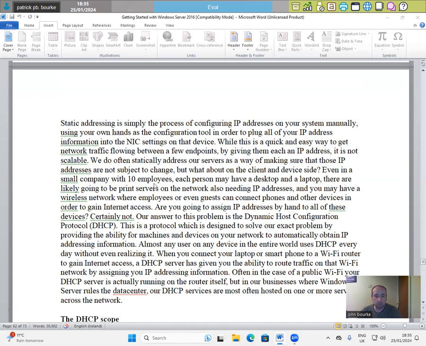Even in a small company with 10 employees, each person may have a laptop, or a desktop and a laptop. There are likely going to be print servers on the network also needing IP addresses. And you may have a wireless network where employees or even guests can connect with phones and other devices in order to gain internet access. Are you going to assign IP addresses by hand to all of these devices? Certainly not.